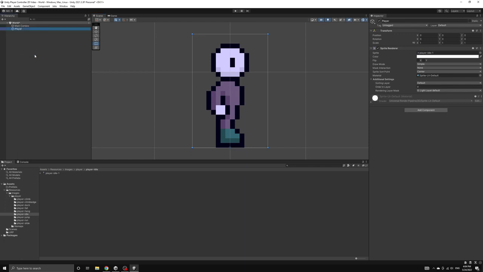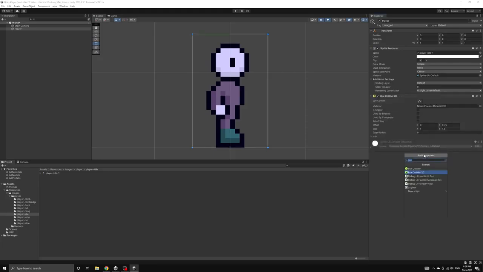Now we'll begin adding some of the standard components that will be required for the player object to collide with the objects in the scene. First, we'll attach a box collider 2D. Second, we'll attach a rigid body 2D.